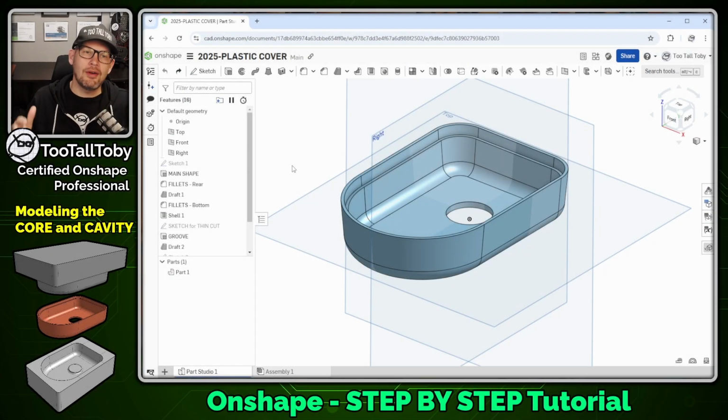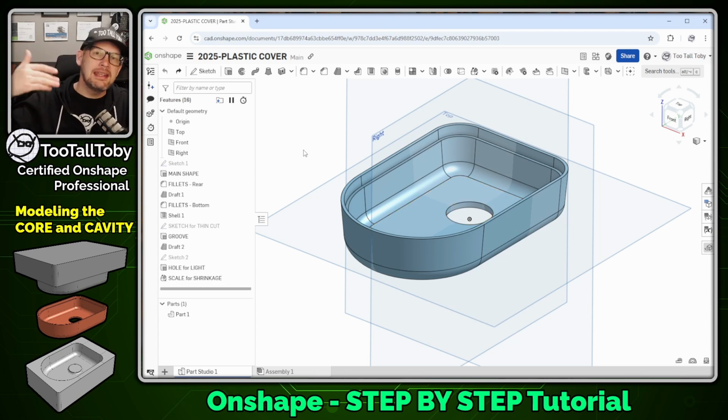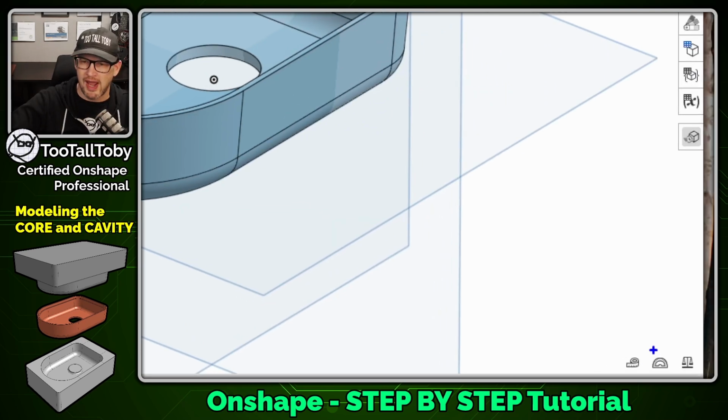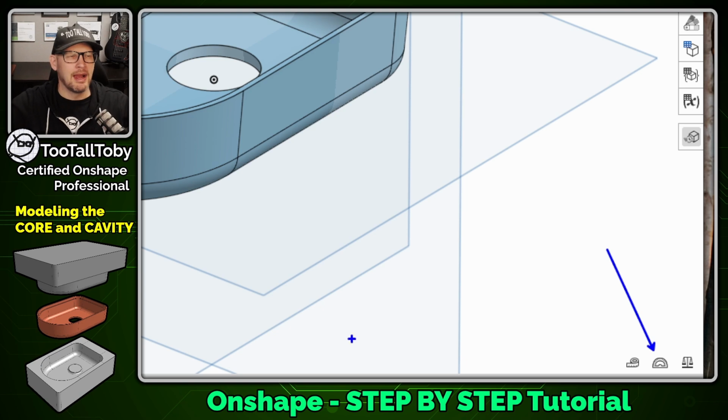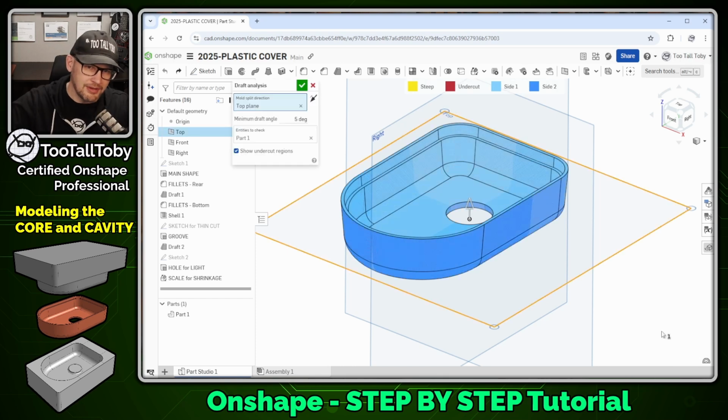So here we are in Onshape looking at the plastic cover part that we designed in video 1. Now, anytime you receive a model and your job is to create a core and cavity block for that model, it's important to take a moment and run the draft analysis on this model. I know we did this in the previous video, but this is going to be important anytime you receive a model. So we come down here to this protractor, we choose draft analysis.